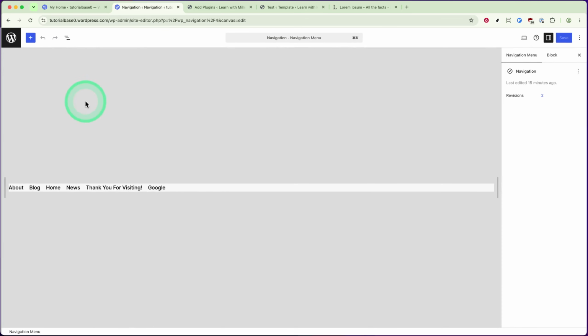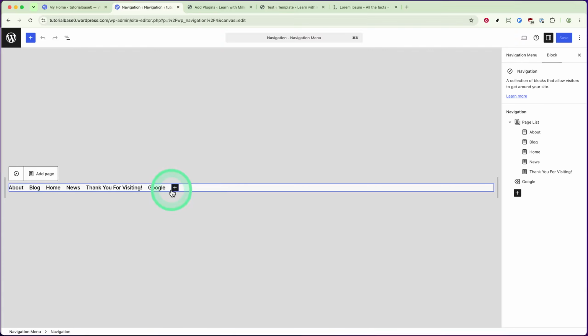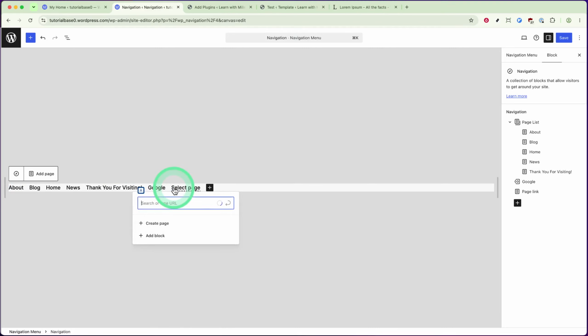Next, find the three dots icon, which is usually located next to the menu name or in the settings bar. Click on it, and you'll see a drop-down menu with several options. Select Edit to enter the detailed editing mode. This is where you can make changes to the individual items in your menu. Now, to add your phone number, click on the plus icon. This allows you to create a new block within your menu.